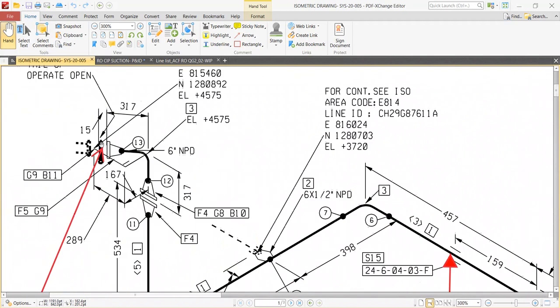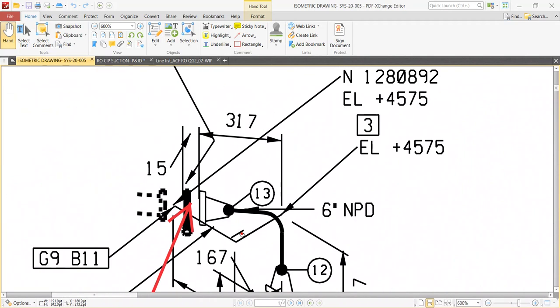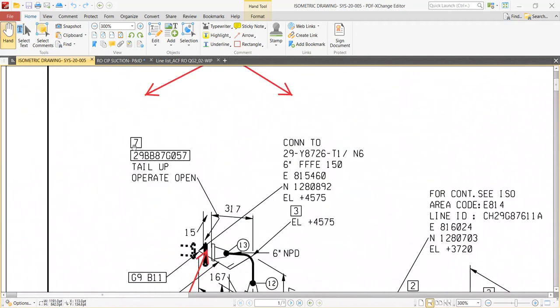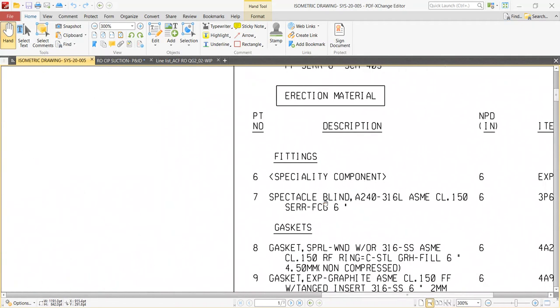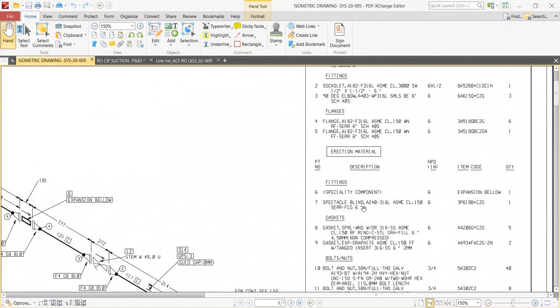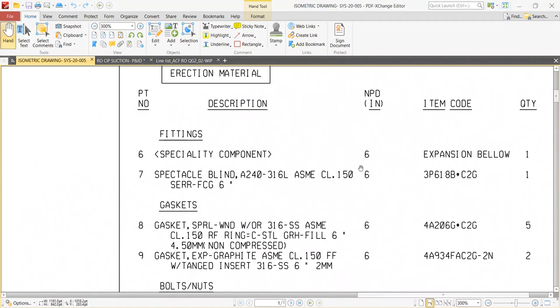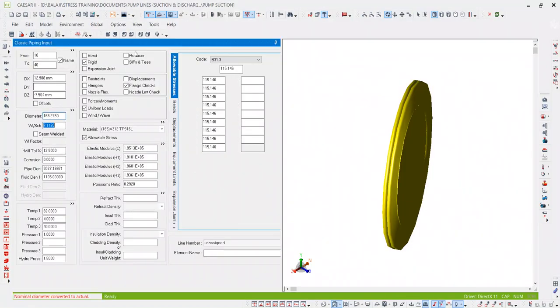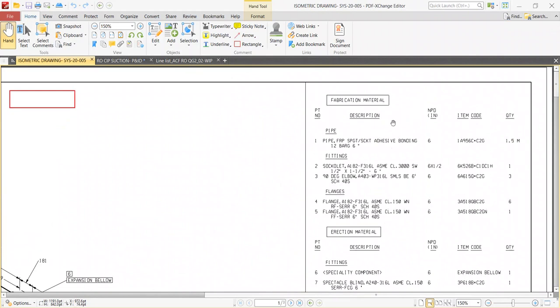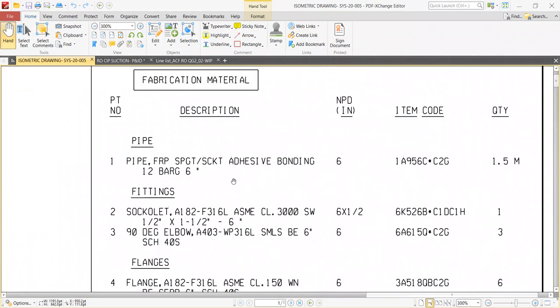But the gasket is 7. You have to see the item number, part number 7. What is 7? Spectacle blind, okay. So first the spectacle blind is there. So what is the line size? 6 inch, okay. So first we need to enter all the details. 6 inch. So don't enter the dimension, okay. First, you have to enter the diameter of the pipe.